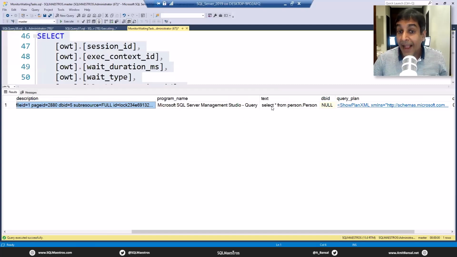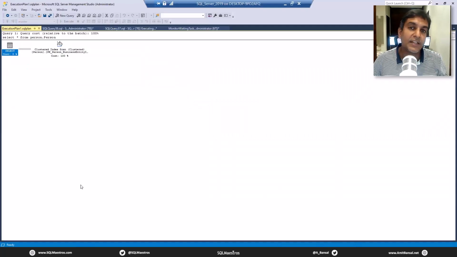And then program name. And this is interesting. You get the text as well, and then you get the query plan. So if you click on this, you are able to see the complete execution plan. In this particular case, it's a very simple select statement. But otherwise, if these are more complicated wait types like resource semaphore, IO completion, you will probably see big execution plans and issues with hashing, spilling, sorting, and whatnot.